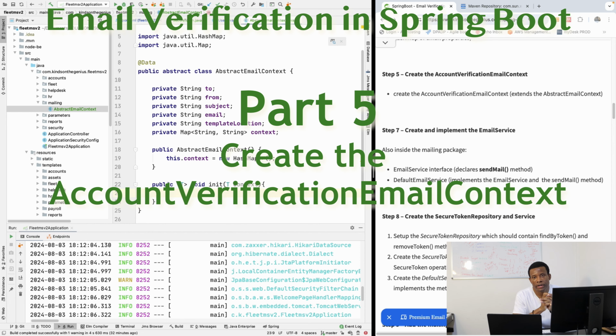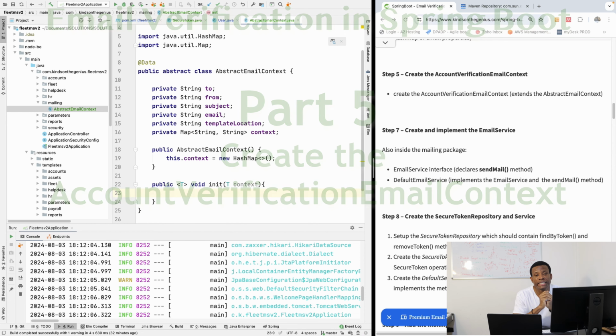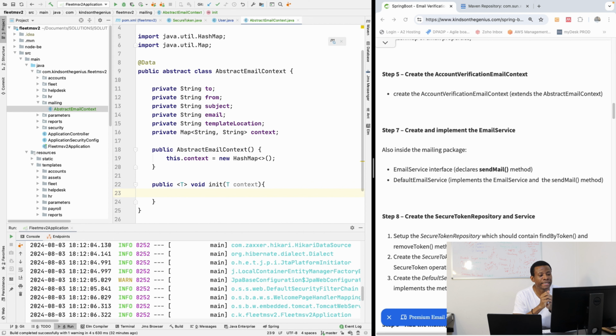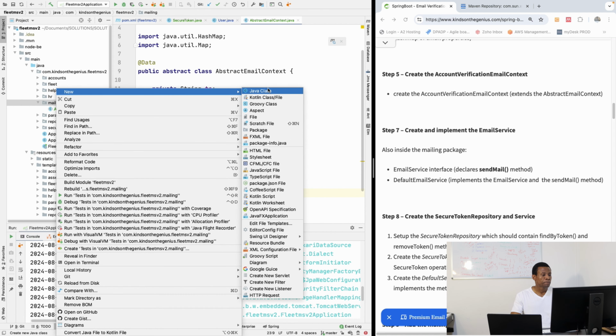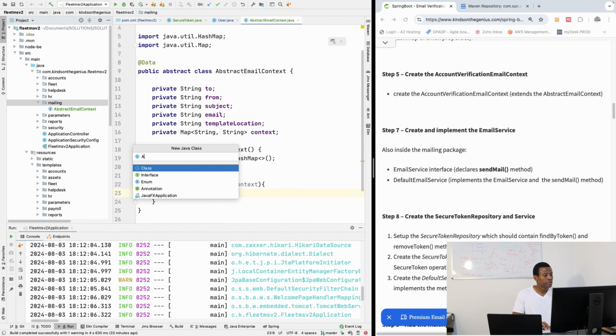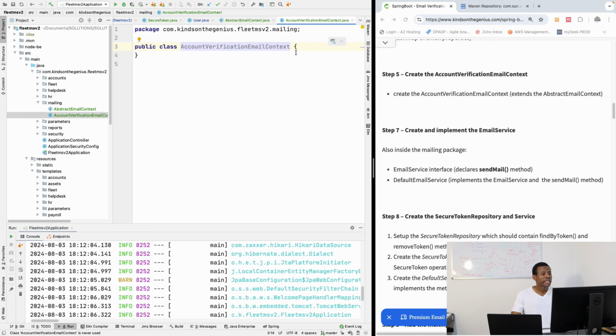This tutorial is step 5 of user account email verification in Spring Boot. In step 5, we are going to be creating the account verification email context, and we are going to be creating it in the mailing directory. I'm going to call it account email context. And of course, you know that this class will extend the abstract email context, so that we have those fields available.